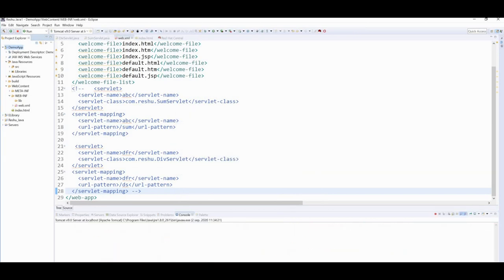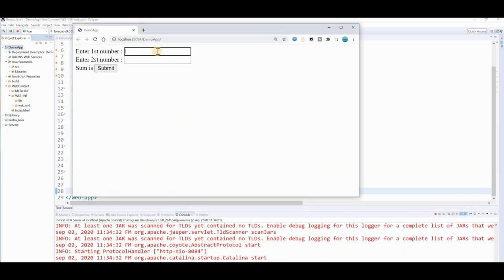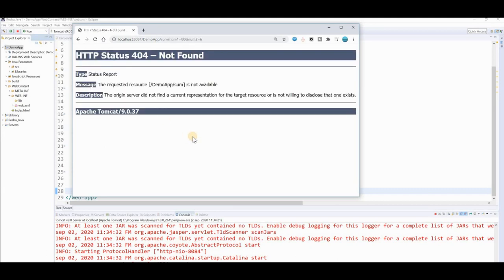You are seeing one page has opened, and then if I enter some values, for example 80 plus 6, they are summed and then divided by 10. So submit, and you see here it came up with a not found exception, 404. So what does this mean?